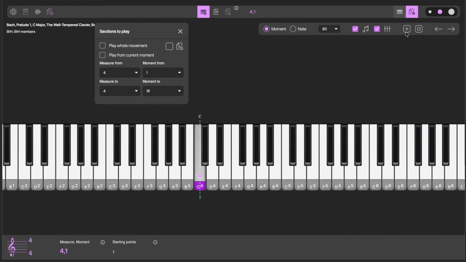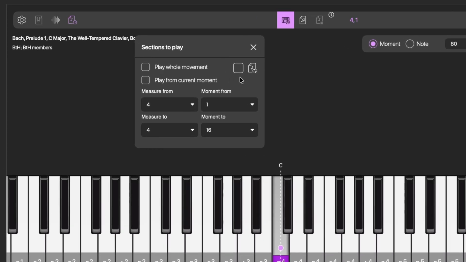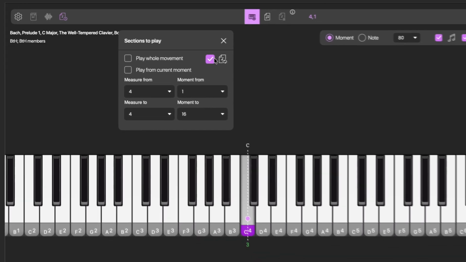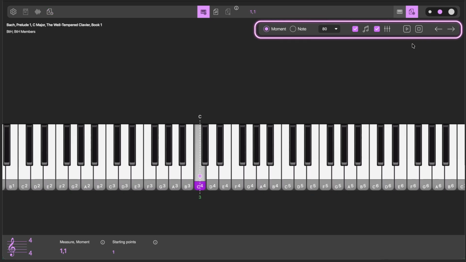If you turn on Loop, that selected section will repeat until you stop it. You can loop a specific part of the piece or the entire movement, depending on your choice. This is especially helpful for practice, because the music comes back to the same place again and again without extra steps. Just above the keyboard, you'll see the Player panel.